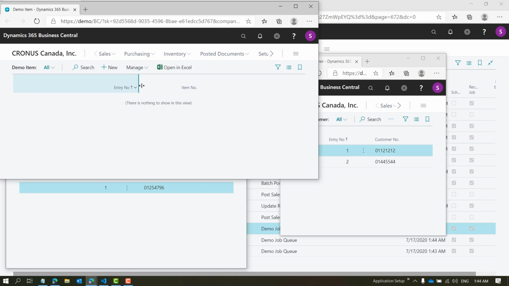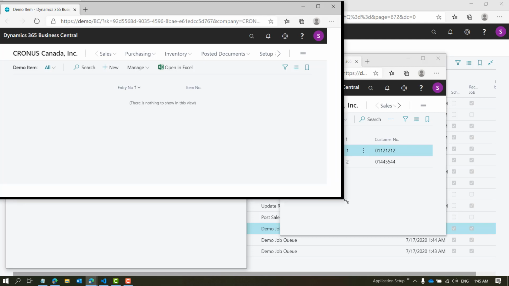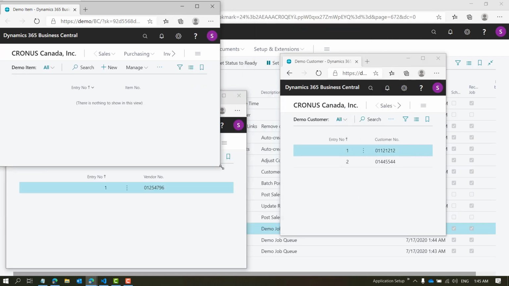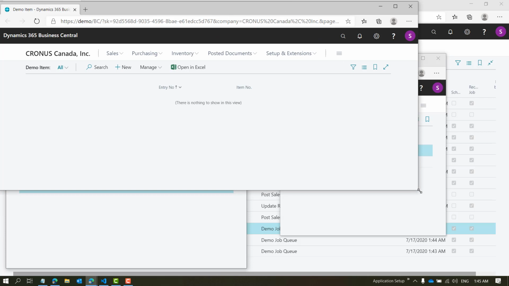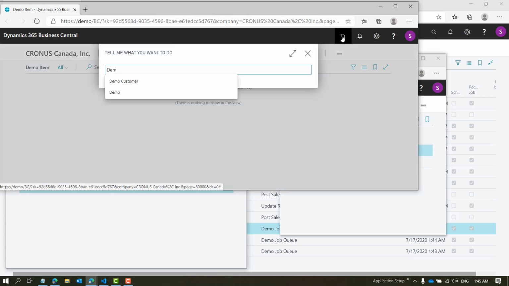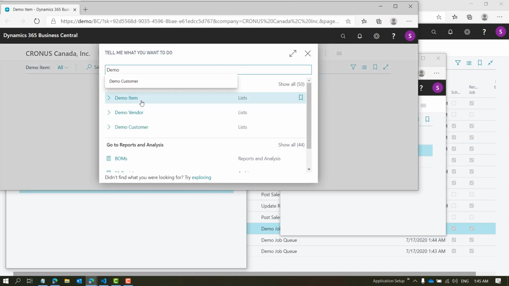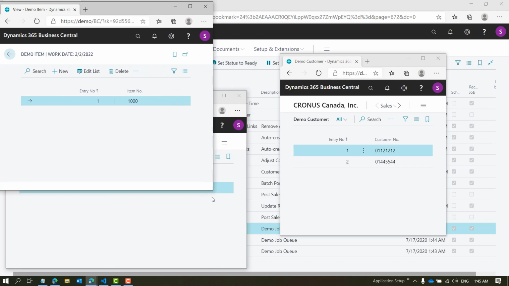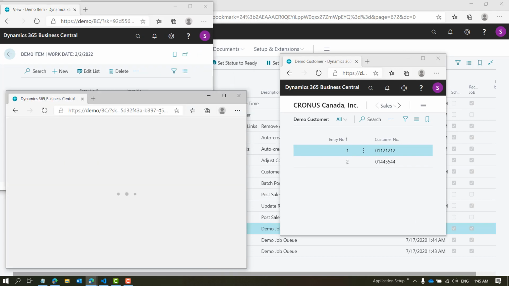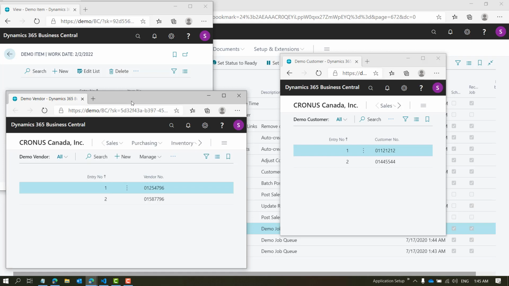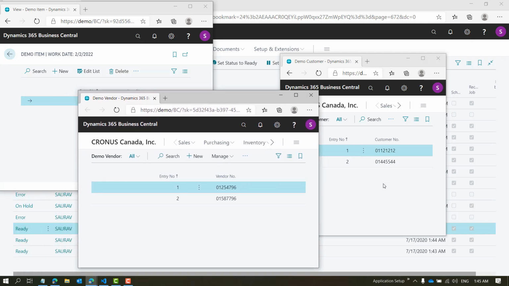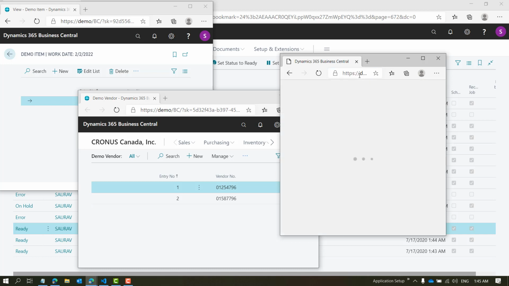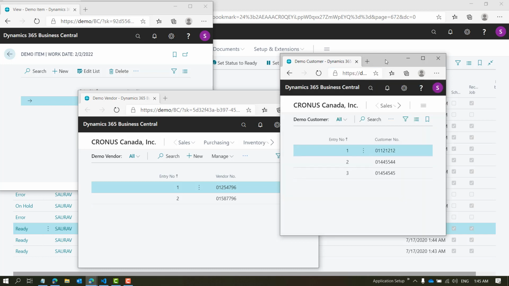And which one is this which is not getting refreshed? Let's see. It doesn't tell the name. This is my customer, this is my vendor. Let me open demo item if it is not there. Okay, so there's one item right now which has been copied from the item table, and the same code unit executing here, and there are 2 vendors, and on this screen there are 3 customers.